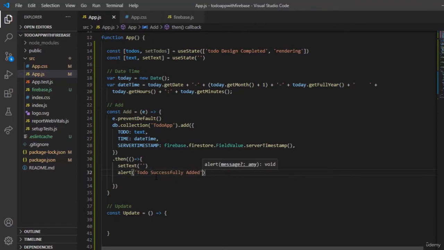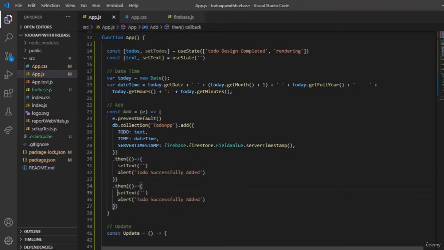Now if an error occurs, just copy this response, same, come down, remove this then and write catch. Inside this catch just pass error. In this just write alert, inside this error.message.